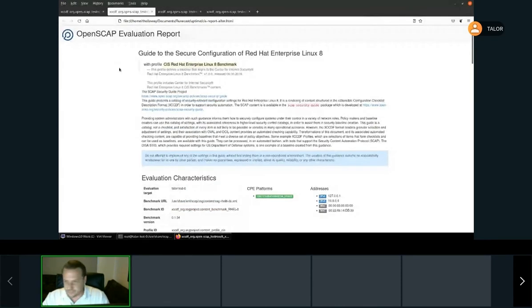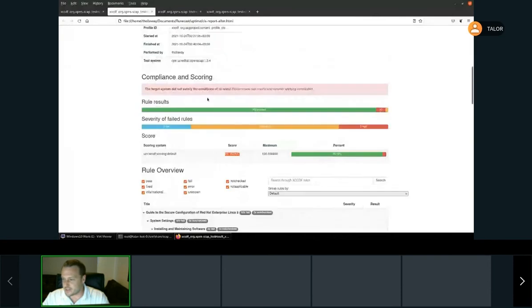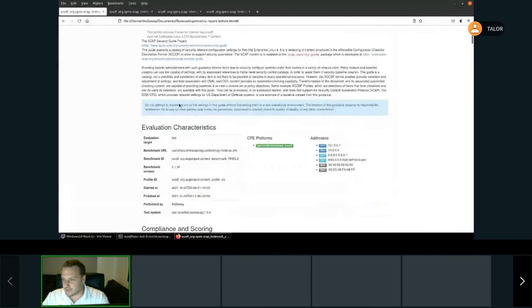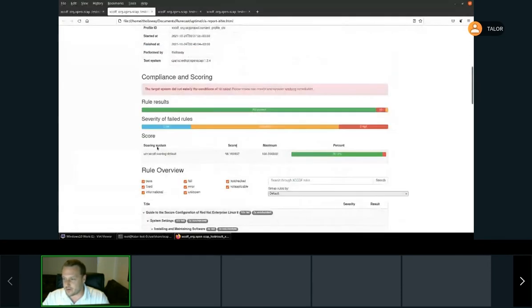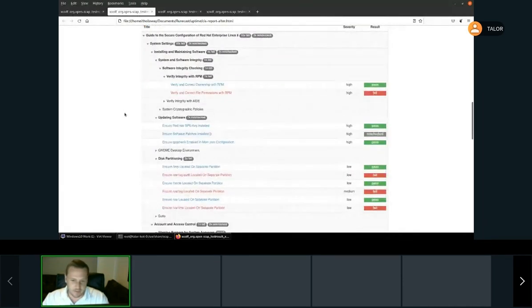that has all of the compliance settings fixed. Whereas before we had a score of 77, we've now got a score of 96. Now, why is it 96 and not 100? There's a couple of rules that are contradictory.